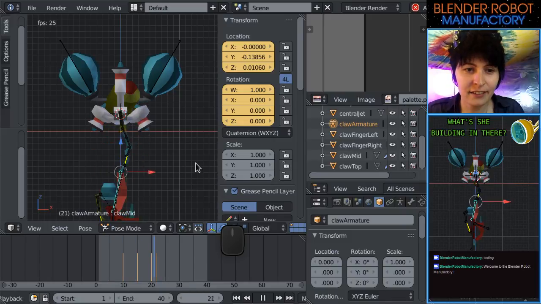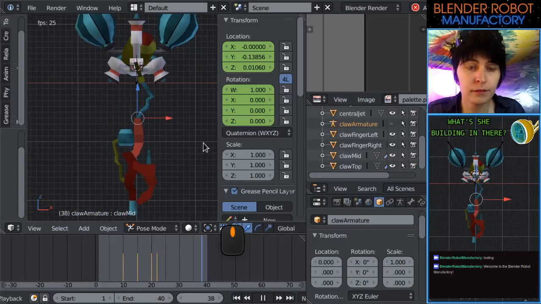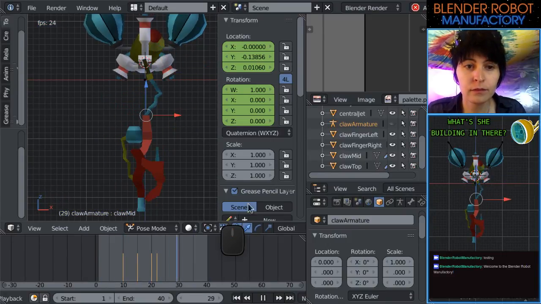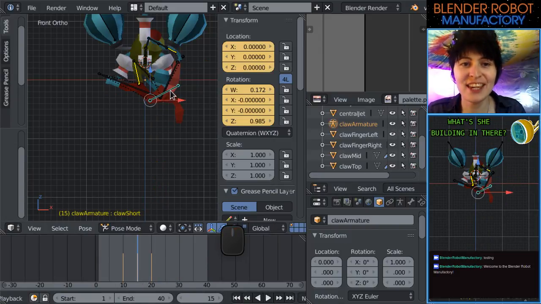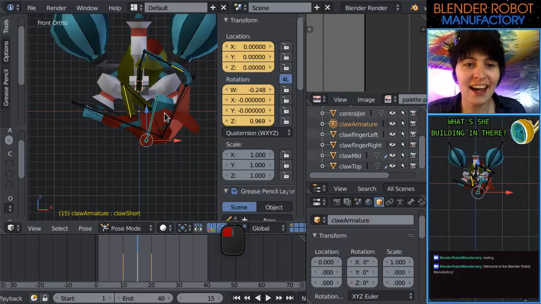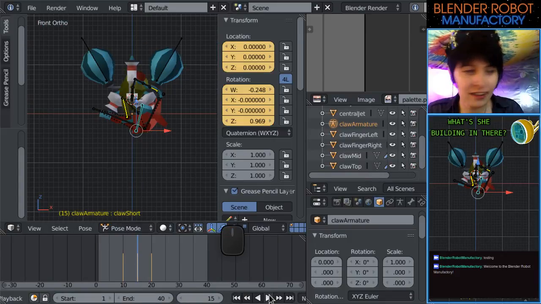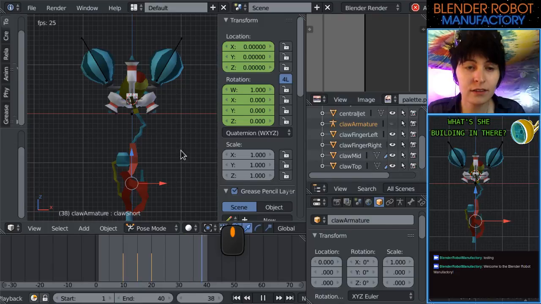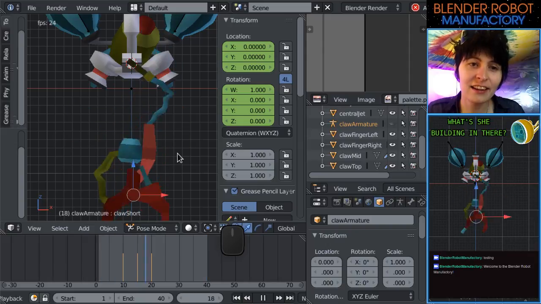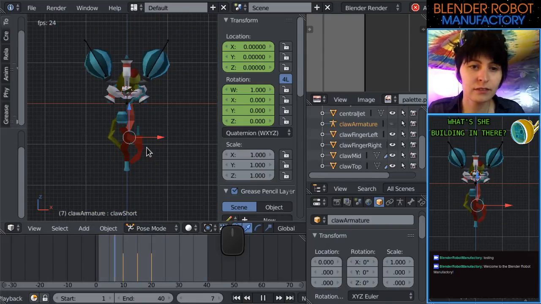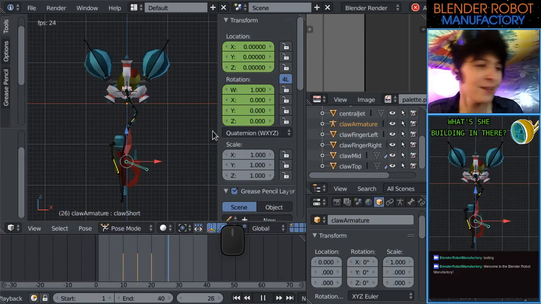Let's try that again. Man, I just can't get this finger, this thumb piece to go back enough. That's probably gonna be a little much, but let's just try it. And that actually looks pretty nice, so I think I'll leave it like that. Yeah, I'm happy with that animation.